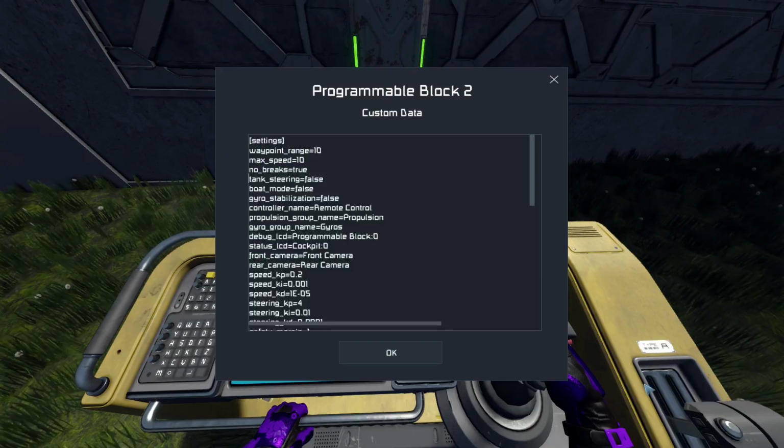Boat mode will not use wheels and will use thrusters to move around. It's also useful for hovercrafts, and it will also use gyroscopes for turning. We have a standard rover, so we're not going to use that.